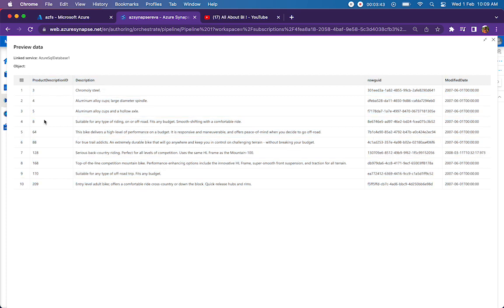If you read this particular row, we should be writing this in one column, the whole description in another column, this row guide in the third column, and modified in the fourth column. In between, even if you find a comma, it shouldn't be split into multiple columns, just like I mentioned now. If we ignore this comma in between, 8 will become the first column, suitable for any type of writing will become the second column value, on or off road fits the budget, whole thing will become the third column, this will come to the fourth column, this will come to the fifth column.